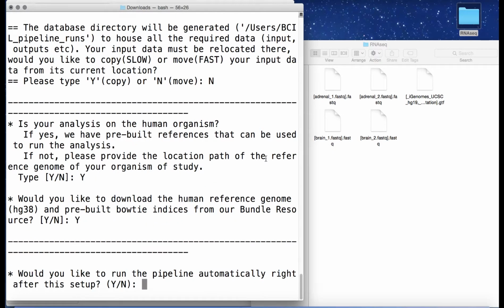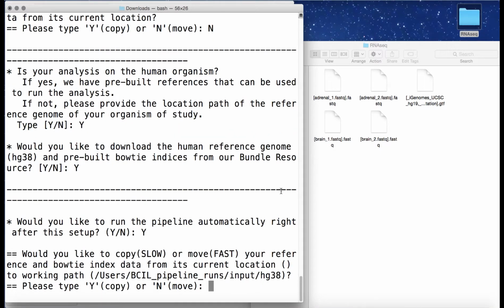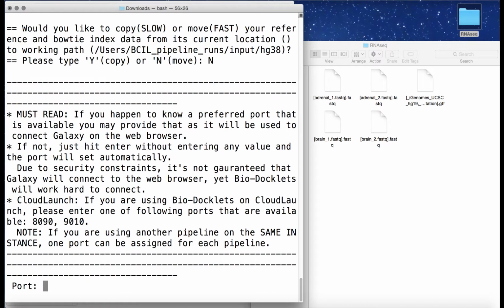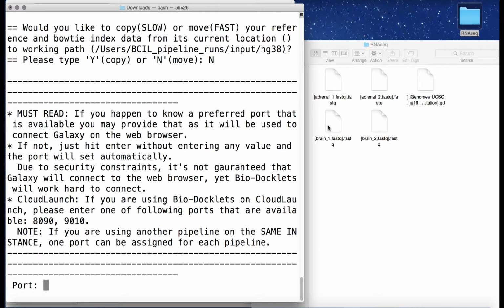The pipeline will begin right after the setup. The references also need to be housed under the BioDocklets Pipeline Runs folder. So again, we can either copy them or move them. So let's go ahead and move them. BioDocklets will broadcast the pipeline and its analyses on the Galaxy server through a web browser. So if you happen to know a specific port that's available, please provide it. If not, just hit enter and BioDocklets will set it up automatically.